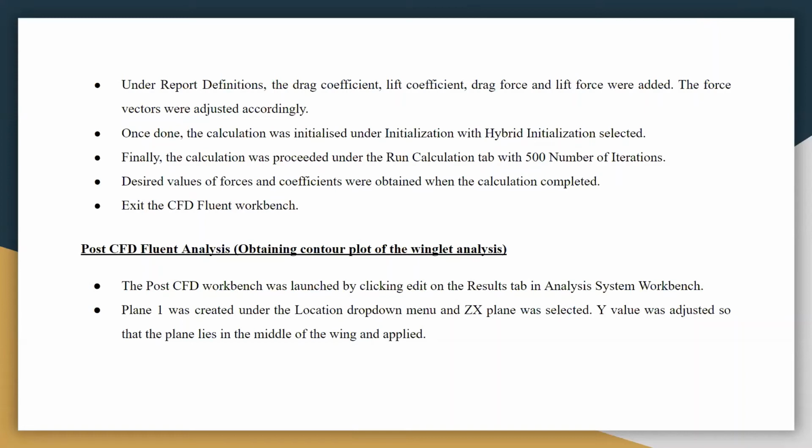Once done, the calculation was initialized under initialization with hybrid initialization selected. Finally, the calculation was run under the run calculation tab with 500 iterations. Once the calculation is completed, we can obtain the values of forces and coefficients. Once that's done, the results were tabulated, and we exit the CFD workbench.